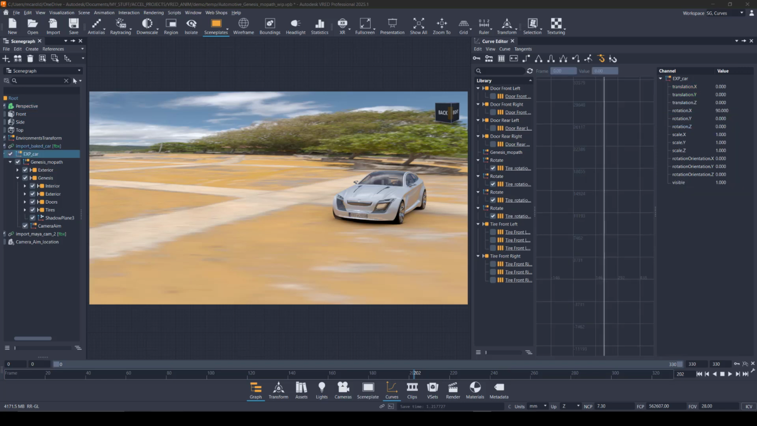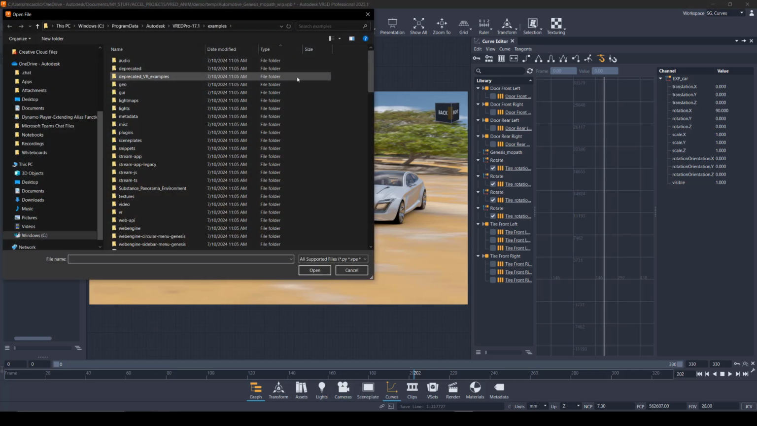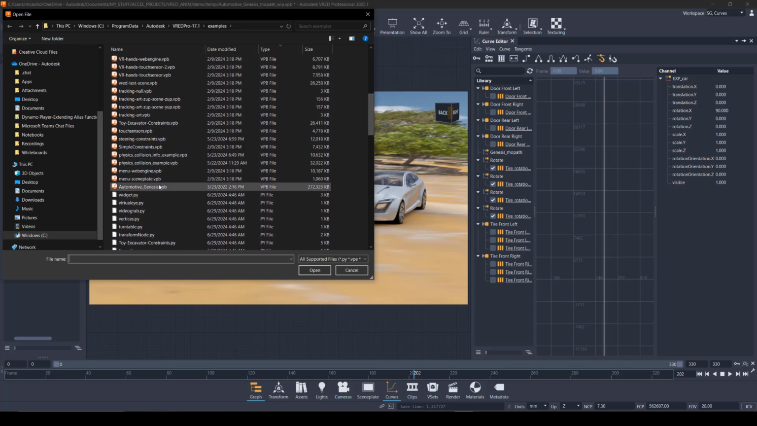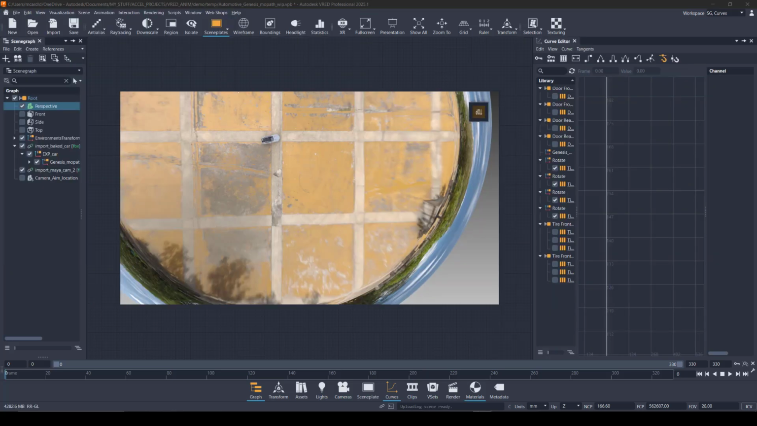I always like this part of my job because there is an art to it, and you have some creative control. You can try this yourself. I'm just using a modified version of the example scene, and you can find it under File, Open Examples, and then find the VPV file called Automotive Genesis. In my case, I did a motion path animation in Maya and brought it in.